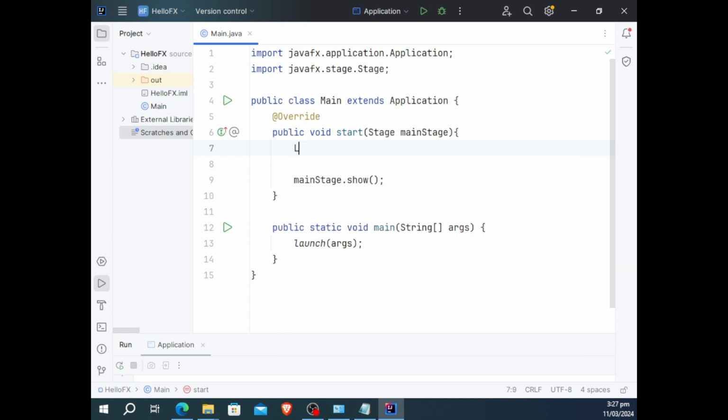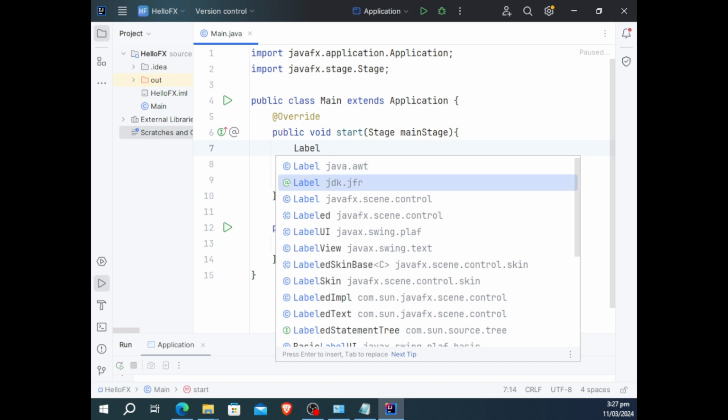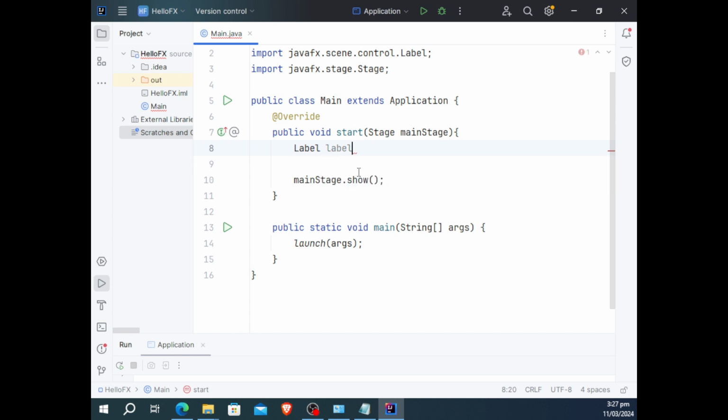You just type label and you choose JavaFX scene control, not the Java AWT. The Java AWT is the oldest UI classes. Classes for UI, and we're not using that. You click label and then just another variable name. So label is a class. Okay? Are you aware of class type variables already? We did that in OOP. That's our last topic in prelims.